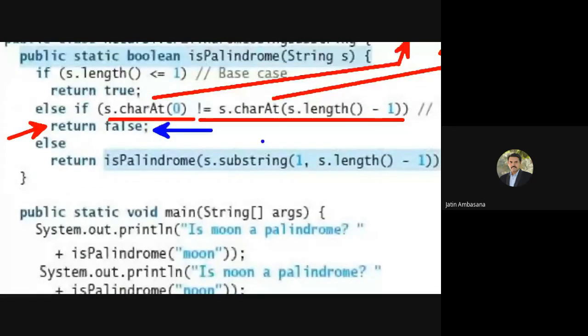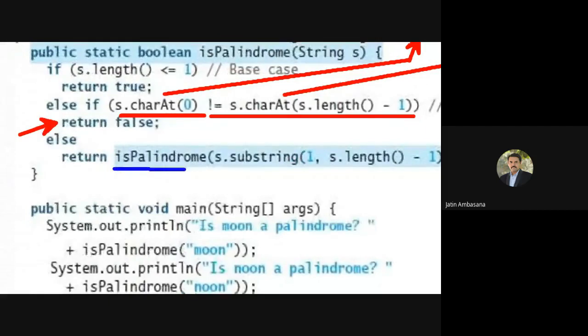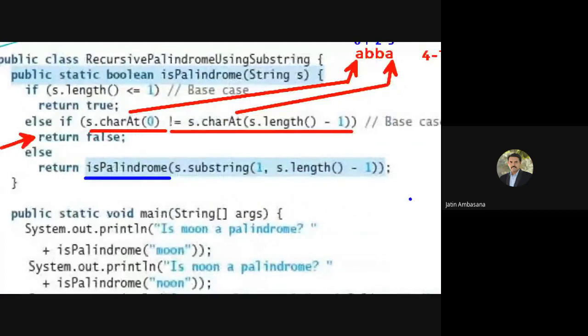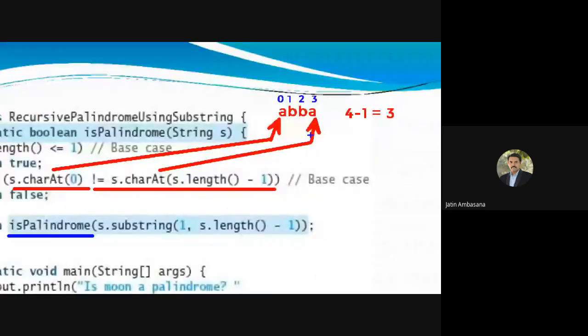As simple as that. If those are the same, then you again call isPalindrome and pass the new string. What string would you pass? You extract and remove this A and this A. What we do here is s.substring, passing a substring starting at location 1 and ending at length minus 1. The length is currently 4, so 4 minus 1 is 3.